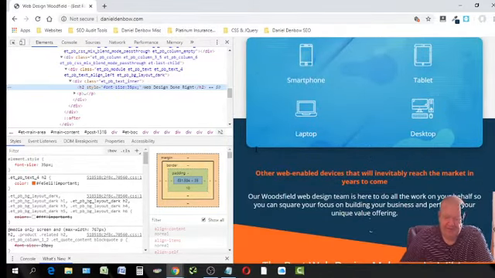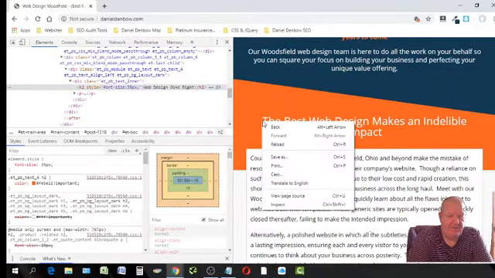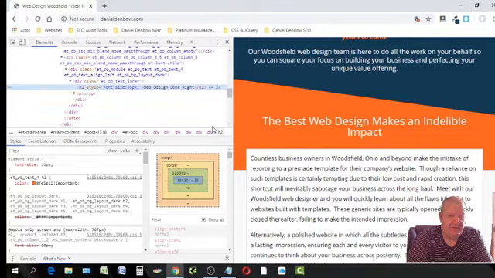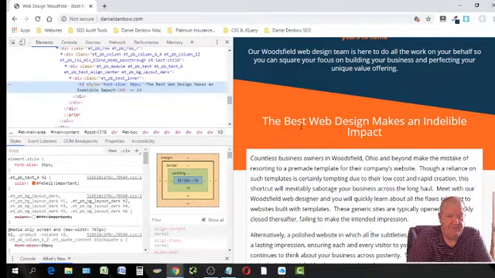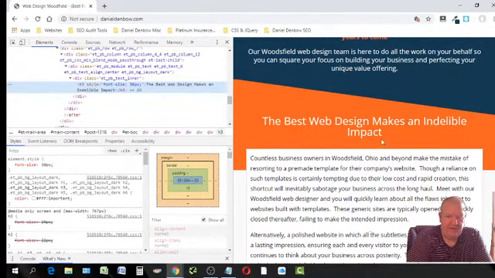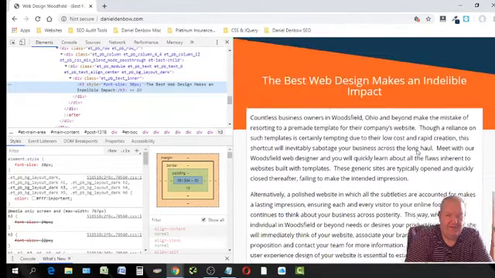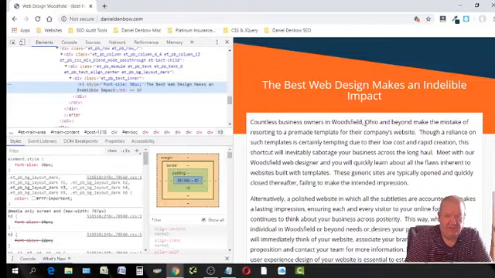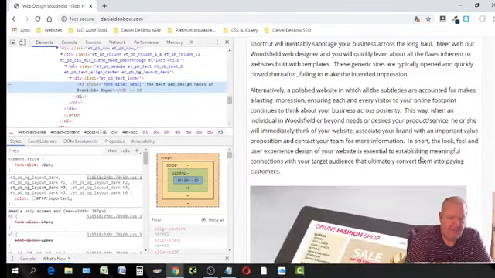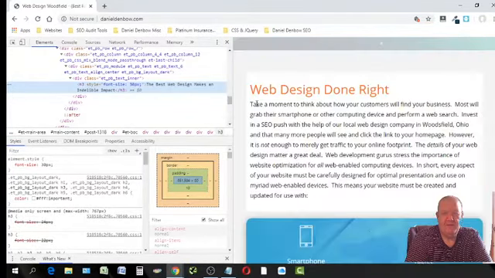And your H2s, as you can see, this is an H2. And if you scroll on down, this is a longer variation of an H2. And this should be an H3, yes. The best web design that makes an inevitable impact. And these are right here. This I can link back to the home page in Woodsfield, Ohio. So we can just put that in there as the best web design in Woodsfield, Ohio, and we can link it to the home page.